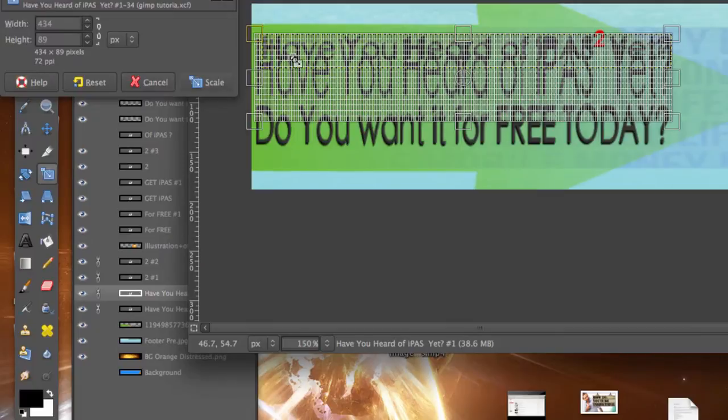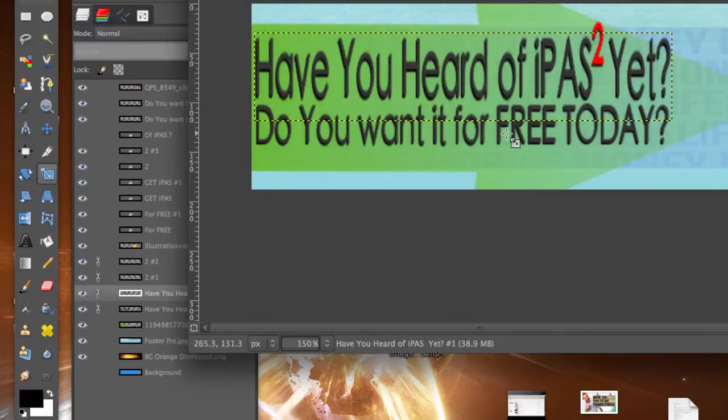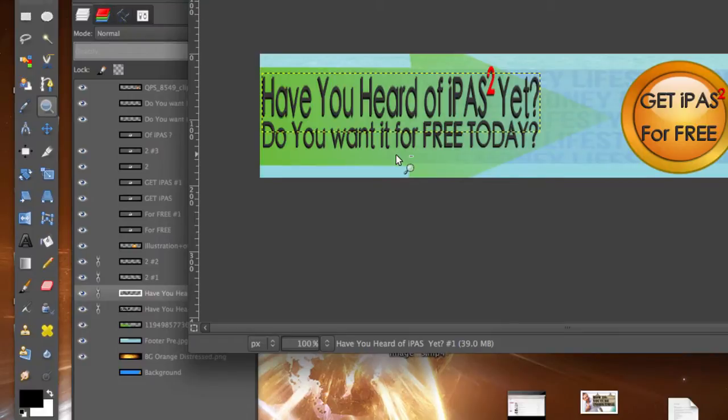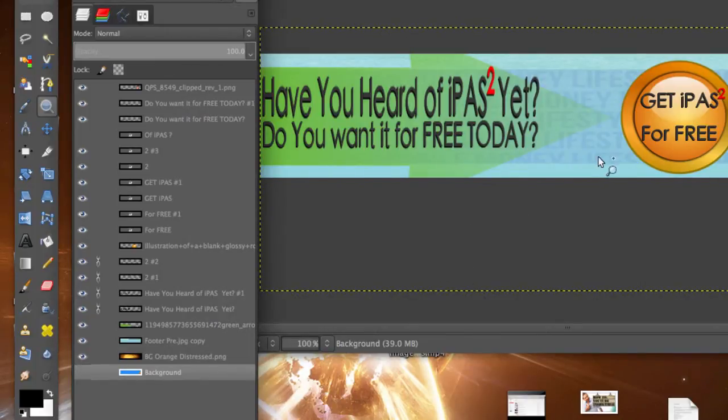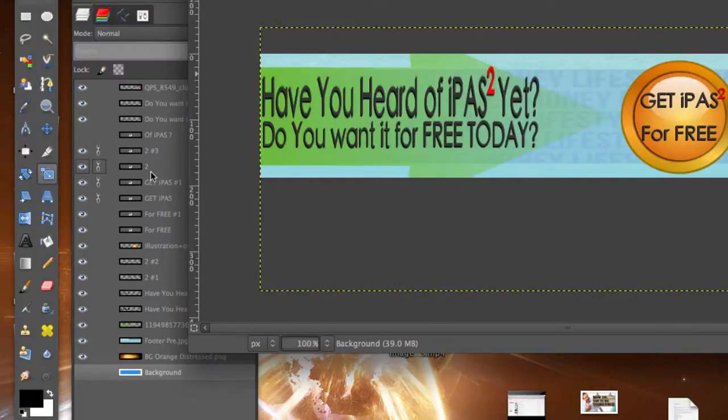At this point, it's just about testing stuff until you get it to look the way you want it to, which I kind of like. It gets a little bit hazier depending on how much you stretch it. I'm zoomed in pretty close right now, but see, it's nice. Have you heard of iPass 2 yet? Get iPass 2 for free. So we're going to do the same thing over here. Now get iPass 2, and these are the twos. Oops, see, I didn't have the right layer selected.